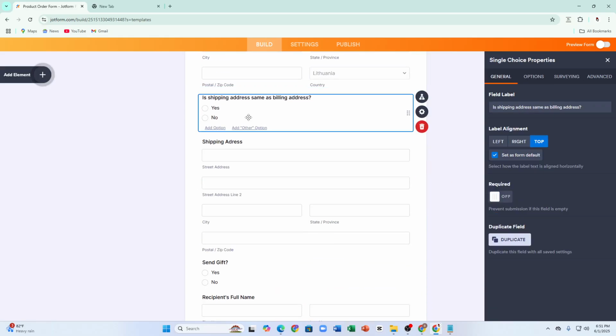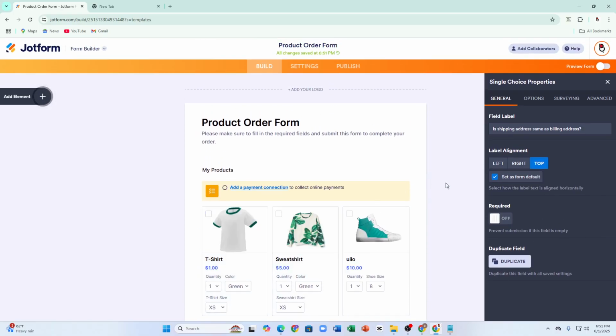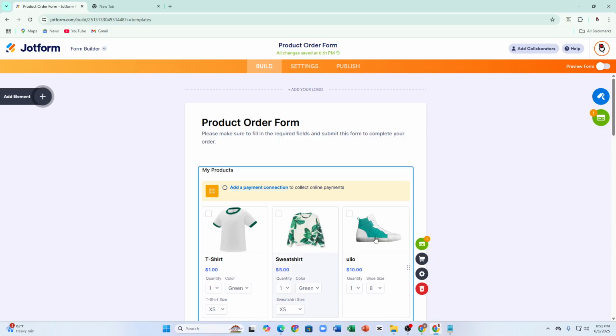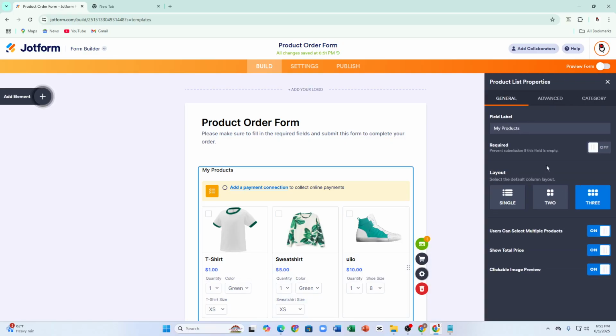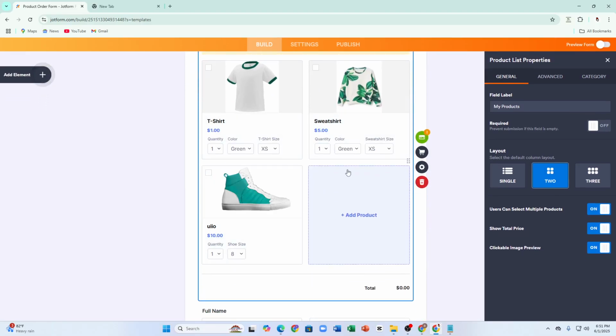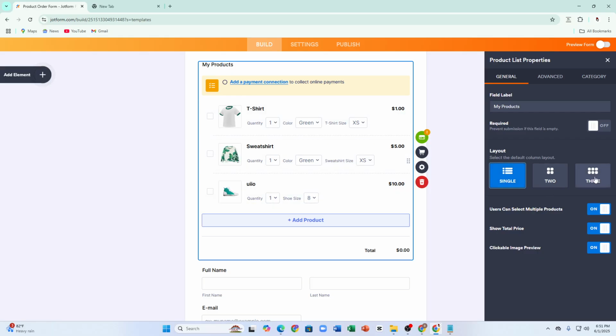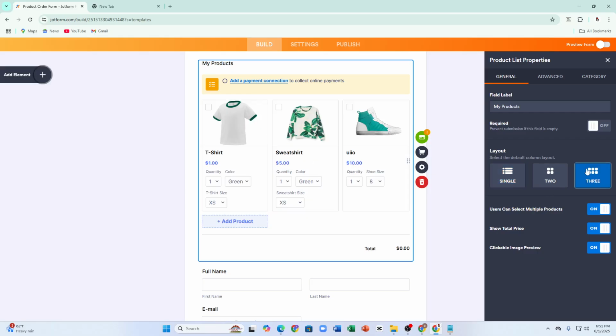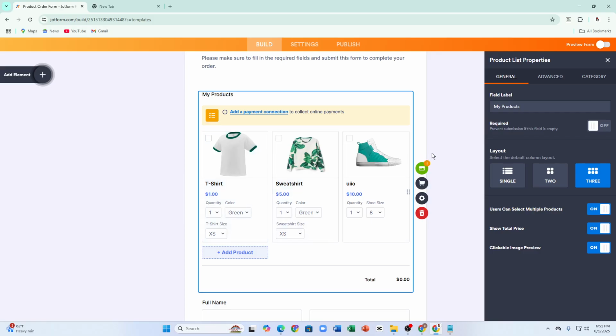Then you can customize your shipping address, like if you want it the same as the billing address, you can keep it like that. And as I already showed you, you can just customize. Then you can click on these properties, and from there you can add two fields like this, you can add single ones like this, you can add three like this. And if you want, you can also make it required, so nobody can submit if this field is empty. So this is how it looks.